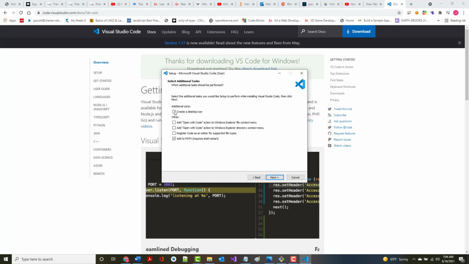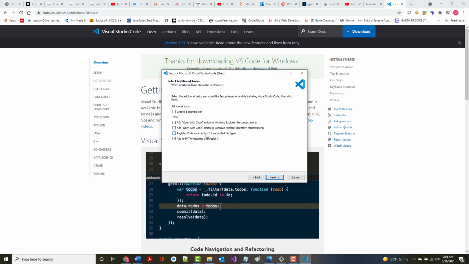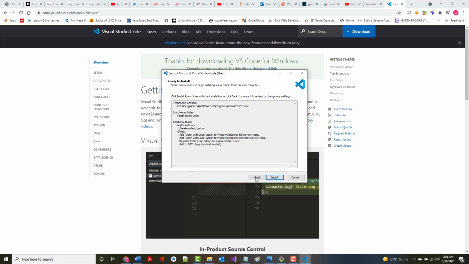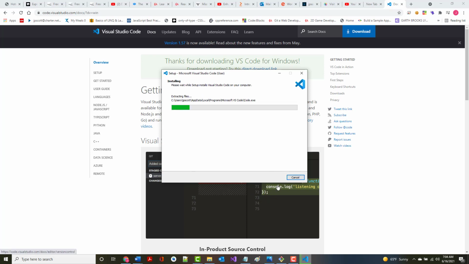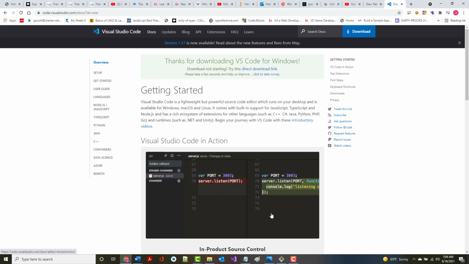Now, on this, I would recommend checking everything except the one that says register code as an editor for supported file types. In fact, you probably could just check everything. It's not going to matter. There. And click Next. It's telling you what it's about to do, and click Install. Now, I'm not going to count here, but my guess is that this will happen in less than 30 seconds, probably closer to 10 to 15 seconds. The speed at which this happens is going to depend on your internet connection. I don't need to launch Visual Studio Code right now, so I click Finish. That's it. That was all there was to that.